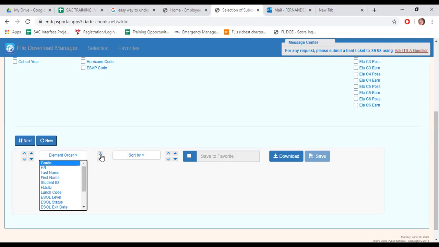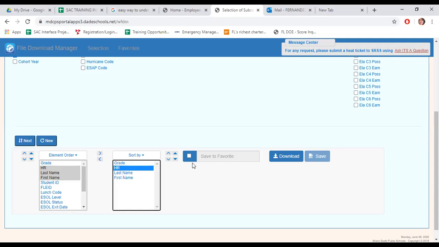You're going to include selected elements to sort by. So I wanted to sort by grade. Then I wanted to sort by, let's just do homeroom, last name, and first name. I'm going to do all three of those. So first I want it to be sorted by grade, then by homeroom, then by last name, then by first name. Okay. Again, here you can move things up if you want. Maybe you want homeroom first, and so on and so forth, and that's what you're going to do. Okay, so you have the same buttons here for sort by if you want to continue moving that.